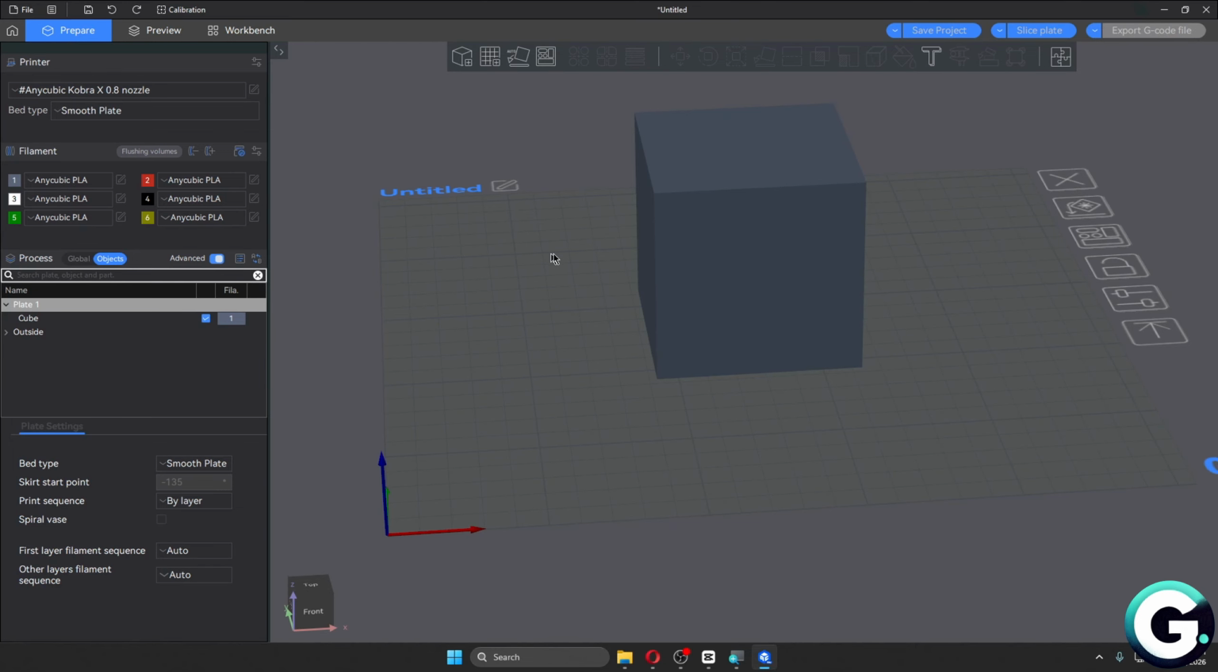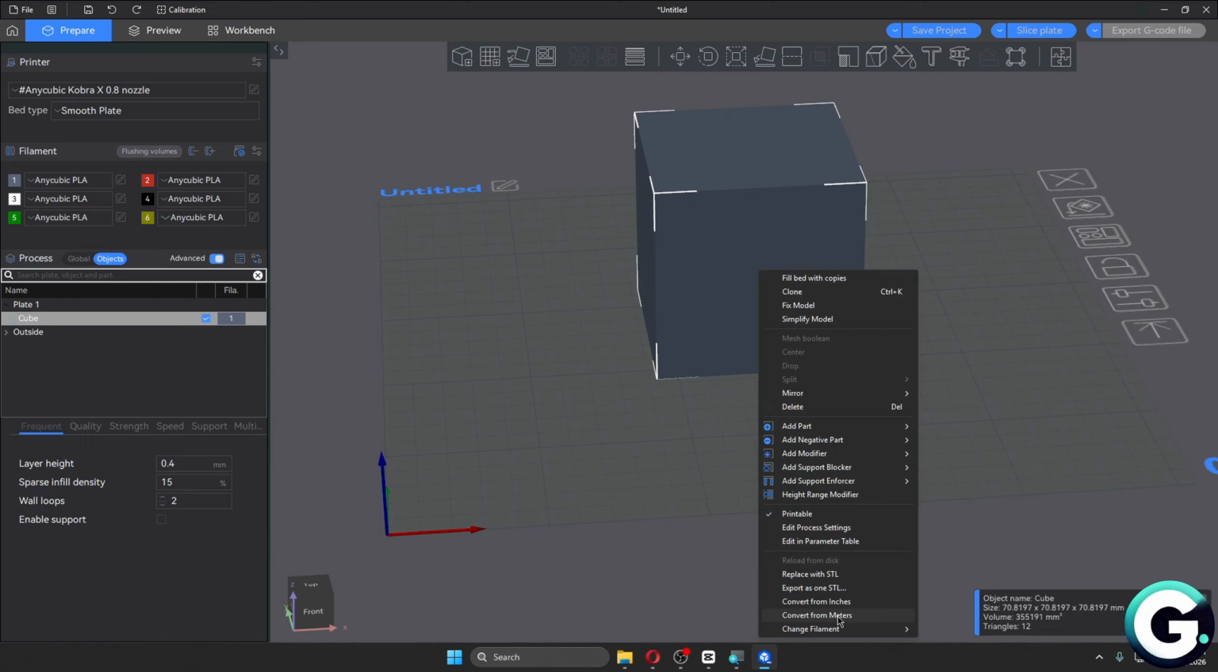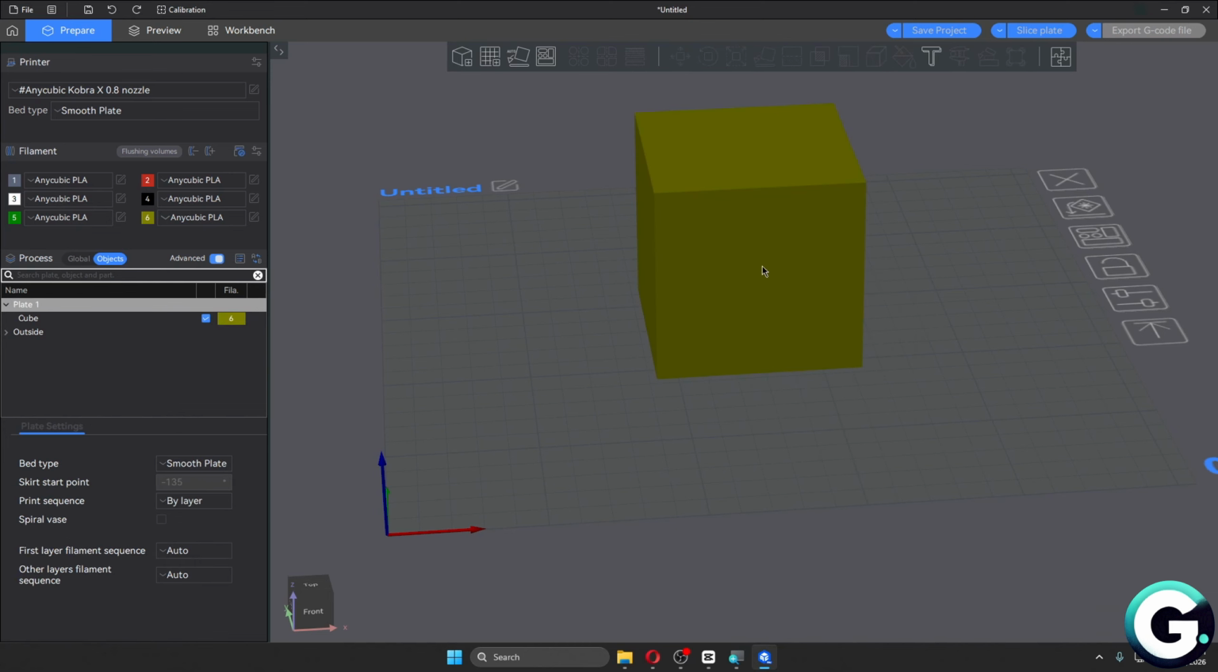Now, to go ahead and apply these colors, the first thing that I'm going to do is to edit the main color of this specific object. So I'll right click on it, click change filament, and I'll change this into somewhat of a color brown.